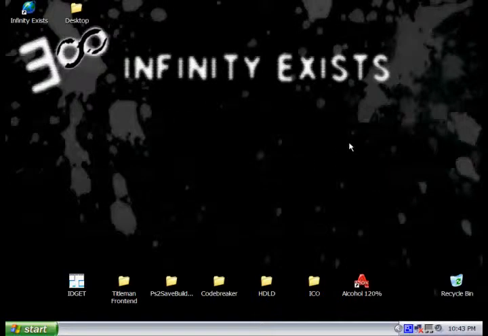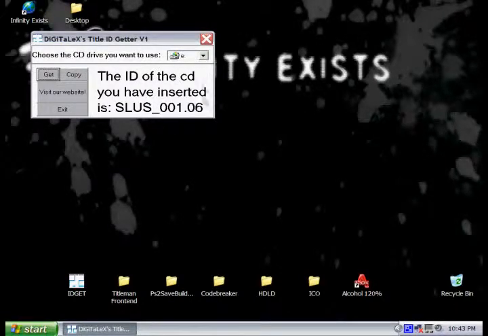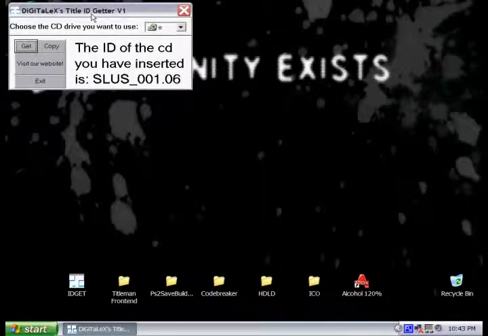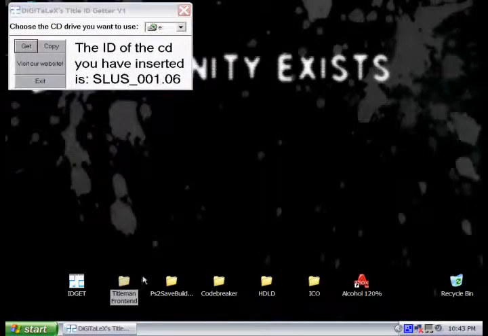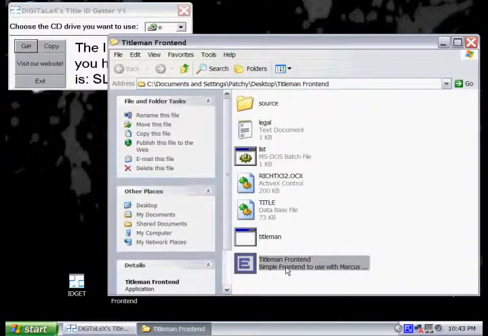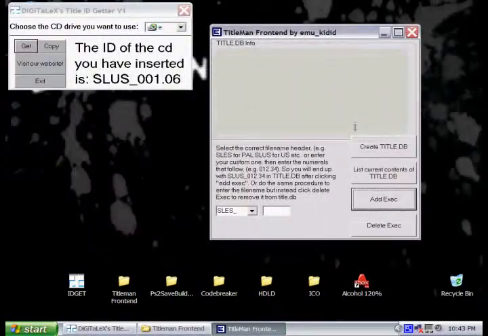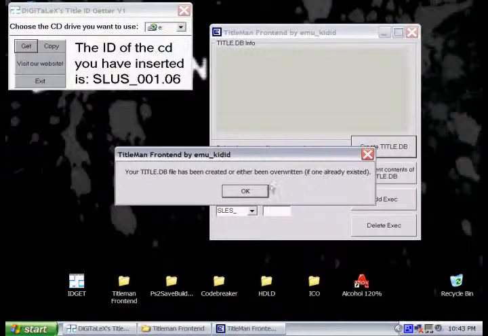First thing we need to do is put our PS1 game into our CD drive and run ID-Get. Like I said before, this will get the title ID of this PS1 game. Just put your CD in, select your drive, and push Get. Next we need to open TitleMan frontend to be able to create the title.db. Just open it up here, push OK, and select Create title.db. This will create it in the same folder that the program's in.